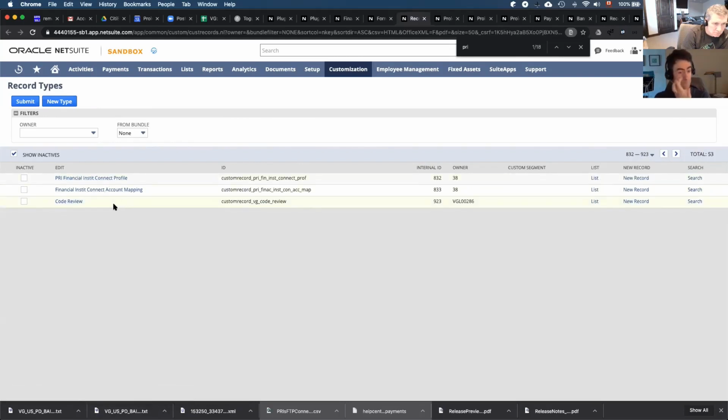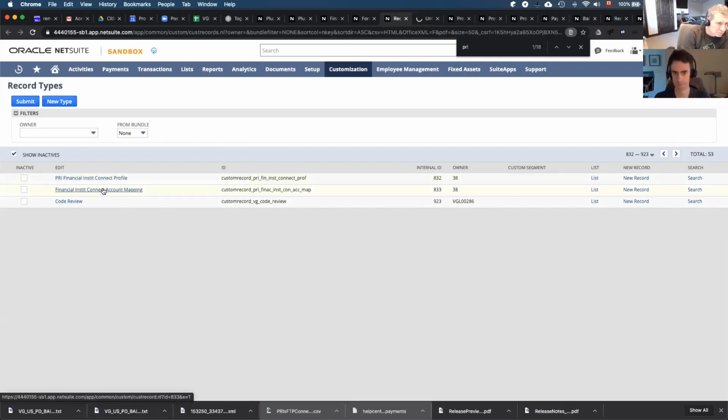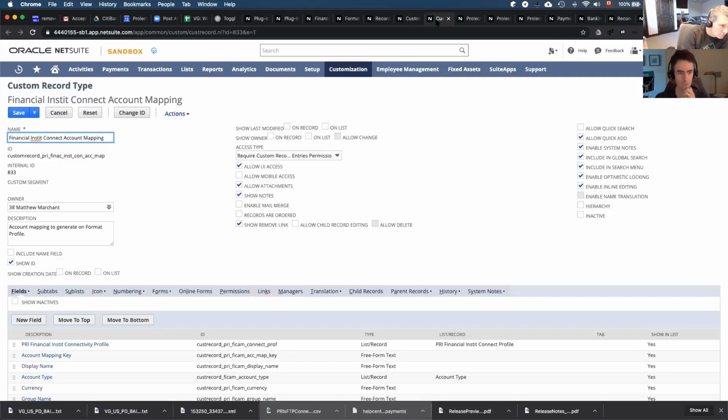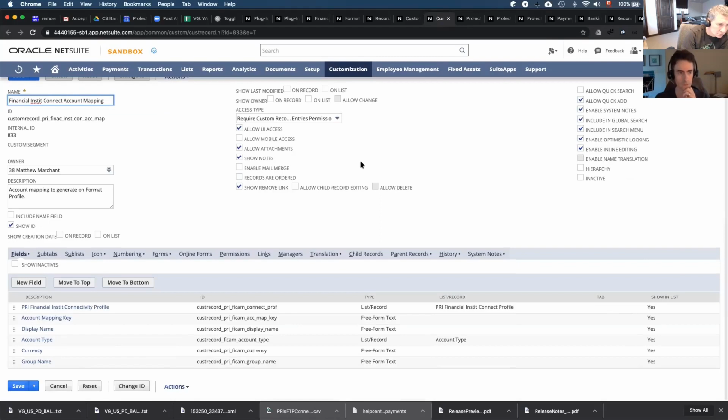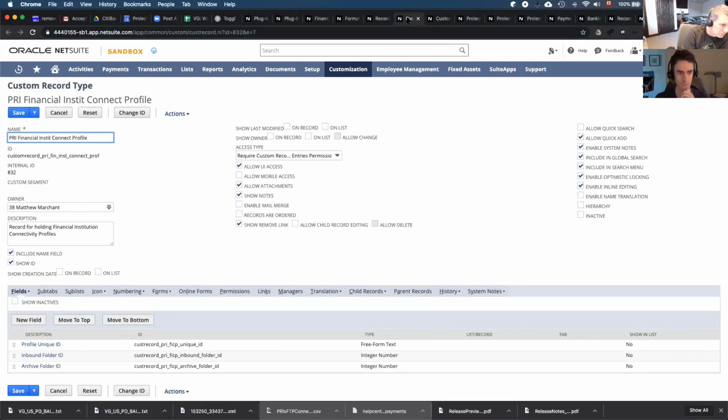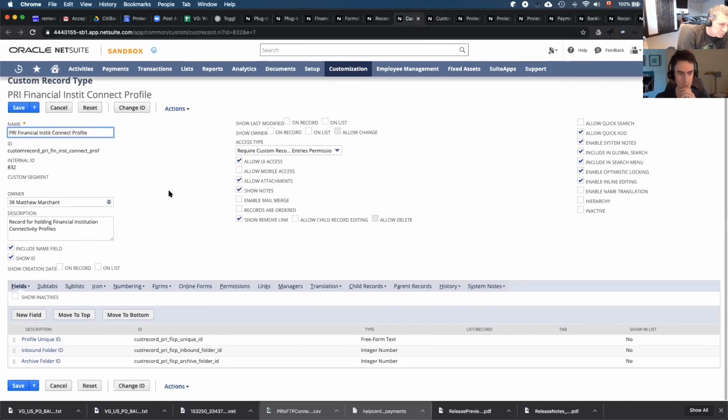These are our guys. I could have put a little PR right in front here, I guess. No worries. So we could totally bring this to a dev account. You can reuse this. So you have this guy, but then you also have this guy. One's a child, one's a parent. So this is your actual account mapping. This is your financial institution.